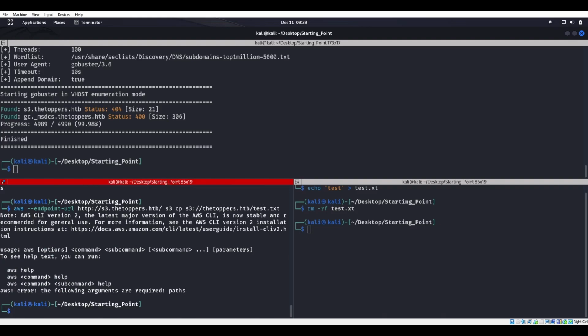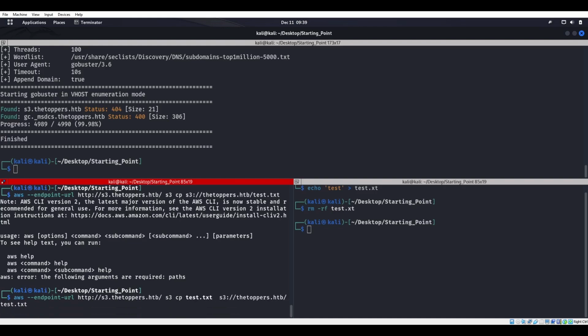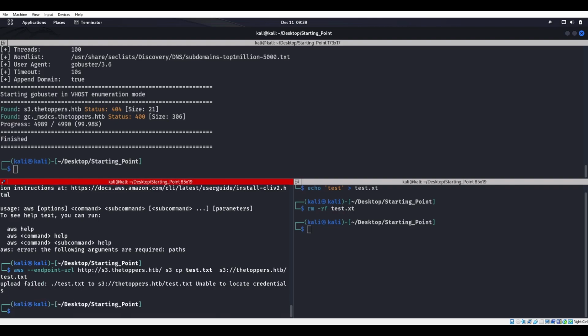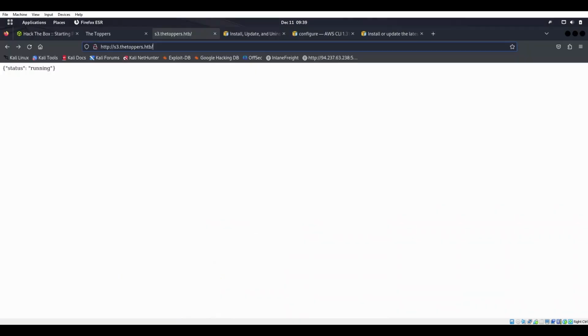Is this one of those things to where you can't do this one anymore? Because I remember there was another box we were doing with S3, and you couldn't do it anymore. You couldn't upload without something, and you couldn't get that. Like you had to pay for it to get that. Unable to locate credentials. Okay. S3 upload failed. Unable to locate credentials.